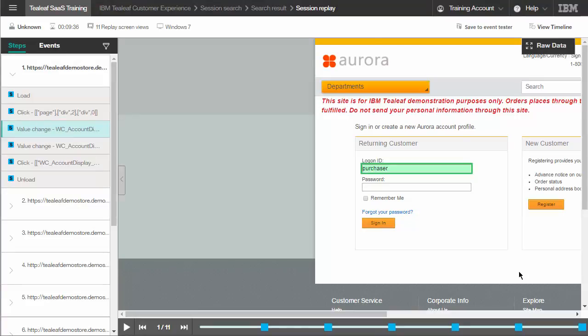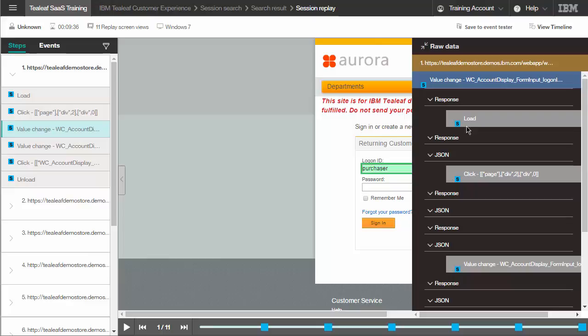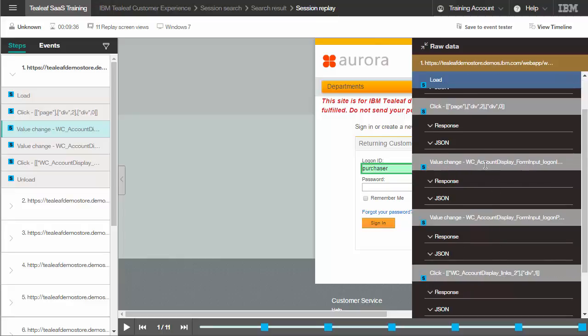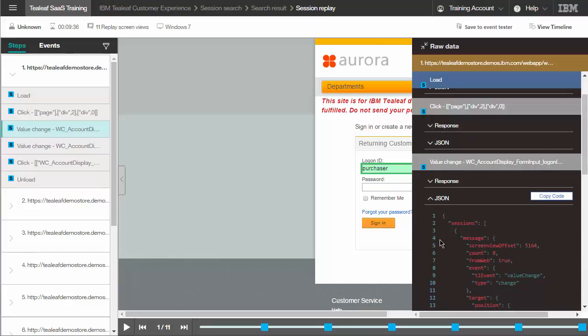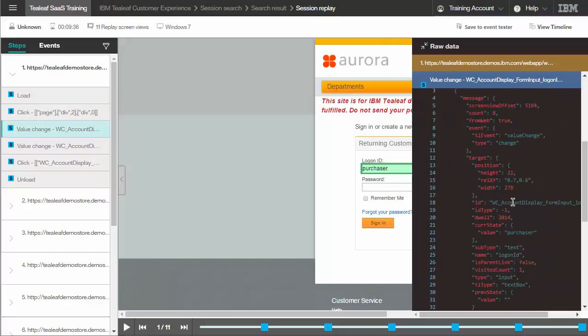Probably the easiest way to do this is to go to the raw data of the page, of the information captured by TLIF, and find the element which we are now evaluating. So we see the load, click and value change, which is the one which is interesting for us. When you open the JSON part of the message, you will be able to find out the ID of the element which we want to capture. Now when you right click on that, you can create an event which will be looking for all of the steps relating to this particular element.